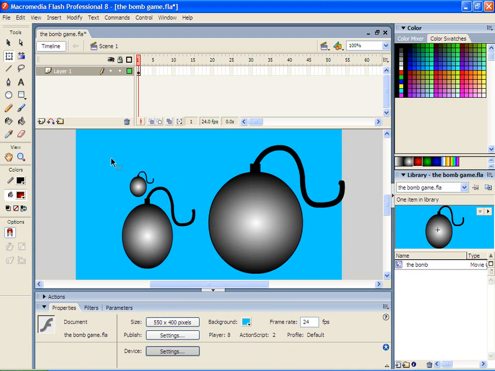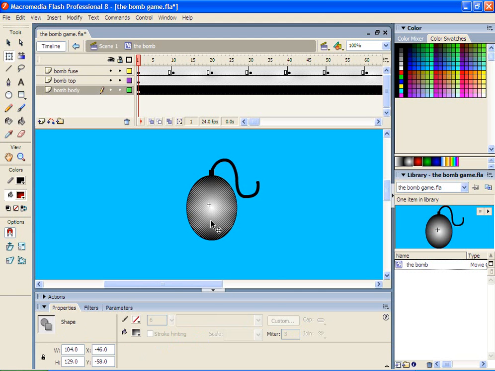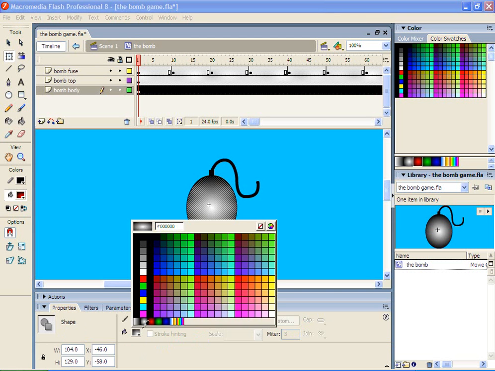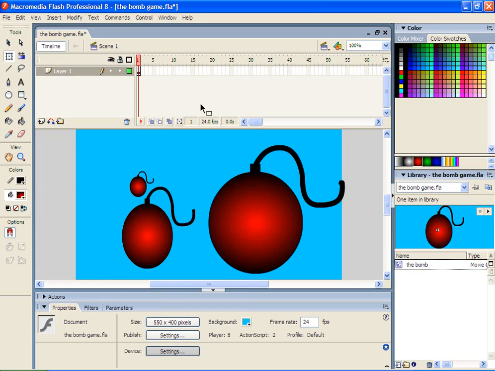Right. Now the advantage with having a library of symbols instead of drawing each of these individually is that if I want to make a change to these bombs, if I want to add something to a bomb, for example, if I want to make it burn a wee bit more realistically, I can edit it inside the library. I can double click on it here. Say for example, if I wanted to change the color of the bomb to a red, I can do that here, and having changed it in the library, once I go back to scene 1 again to my stage, they've all changed for me automatically.